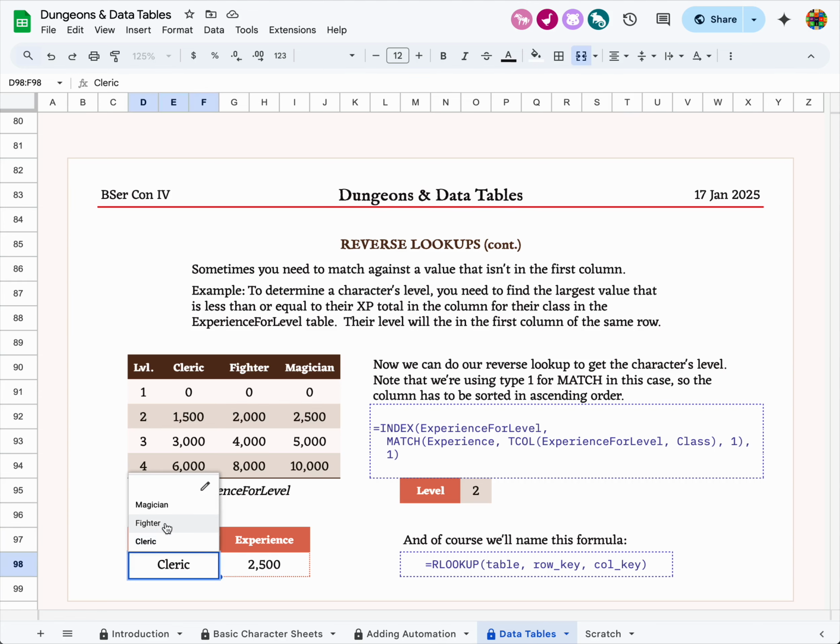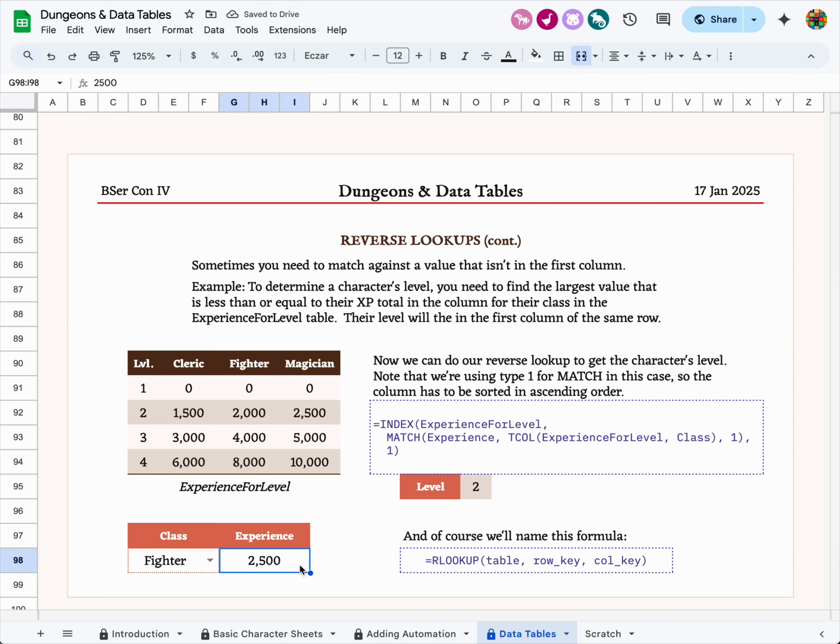So let's see how it works. I'm a fighter. I have 2,500 experience. I'm level 2. I have 5,000 experience. I'm level 3. I have 40 experience. I'm level 1. And that all works. And I usually call that function RLOOKUP for reverse lookup.